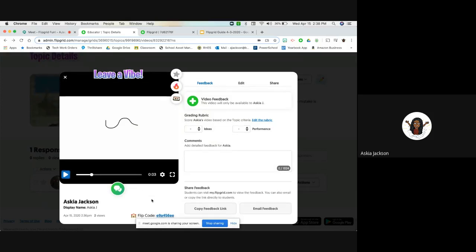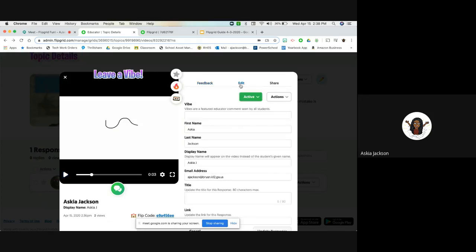I turned off the like button, but there will be a little heart right here that they can click on to like that video. I can star that video. So that means when the students go in, this will be the first one that they see, kind of like an example. So I can make that a feature response. If the video is not appropriate, I can go in here and I can delete the response. I can make it active or hide it.